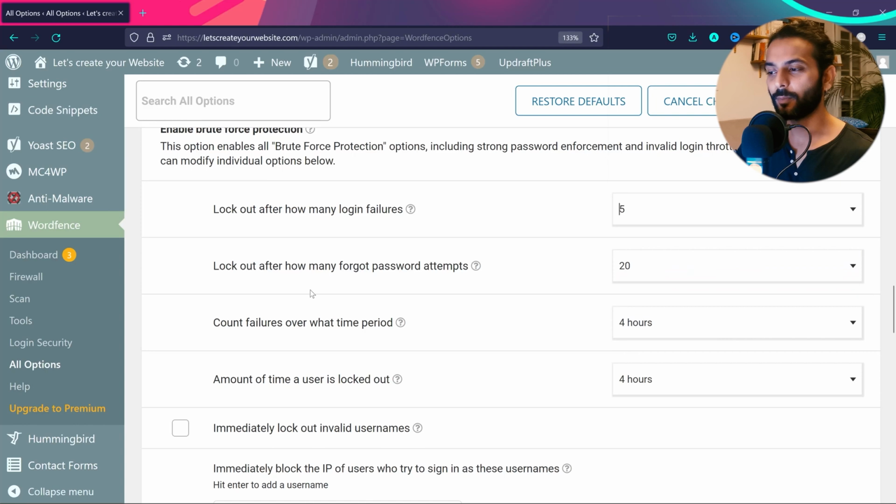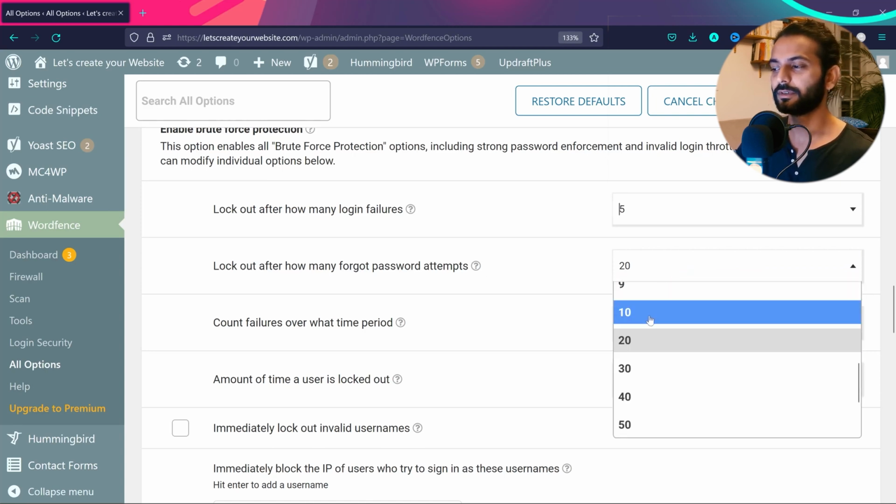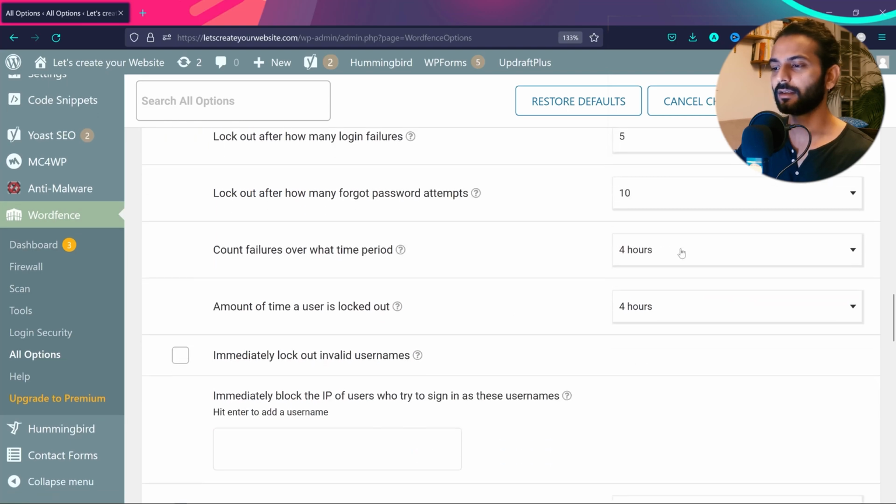And lockout after how many forgot password attempts. 20 is really high, so maybe I'll do 10. And count failures over what time period, like in how much time these failures will be counted. I think 4 hours is good.